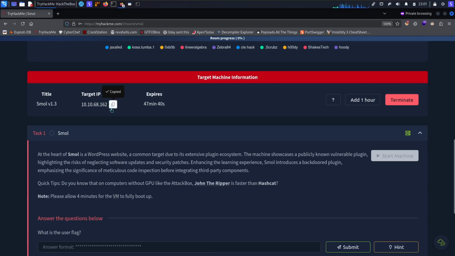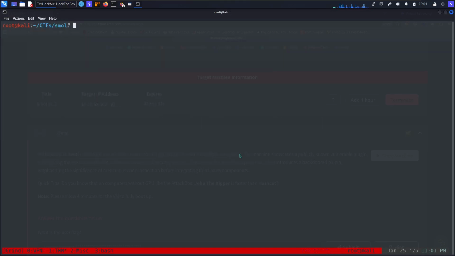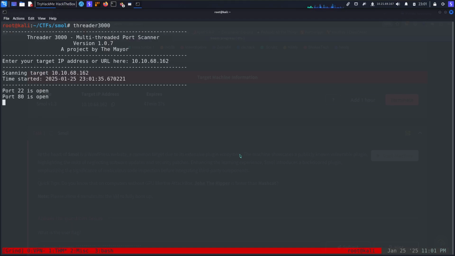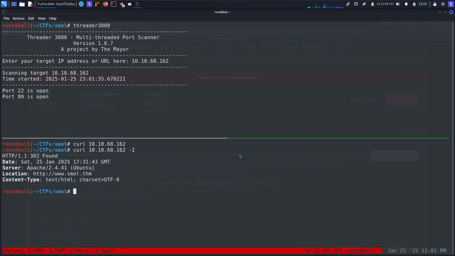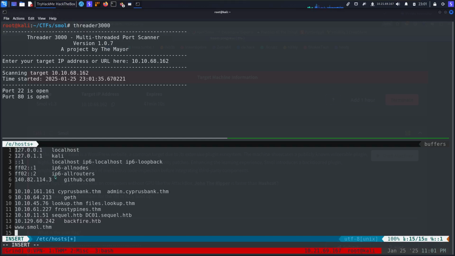Okay, so that was the introduction, and let's try connecting to the TryHackMe VPN, and we can run threaded 3000 to scan the open ports on the network. And straight ahead we got port 80, and let's see what do we have on port 80. Nothing. Let's try to check the headers. There we go. We got the domain. Let's add it in the etc hosts file and take on from here.